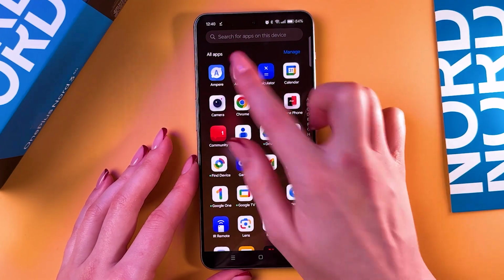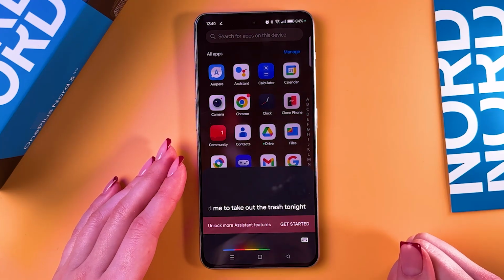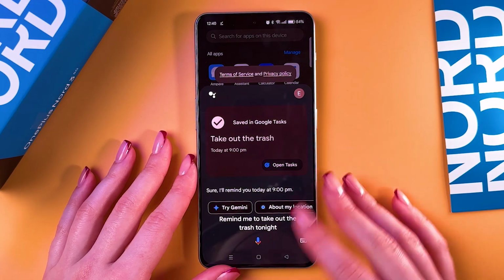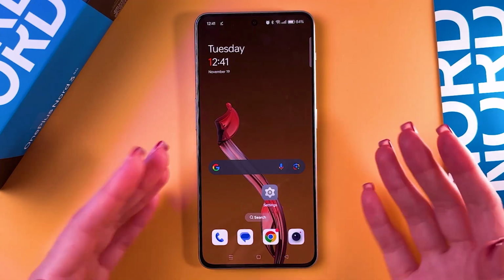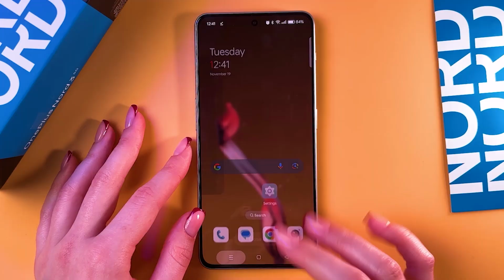Let's try this one more time. Remind me to take out the trash tonight. And that is how it works. You can say "Hey Google" and it will be activated within a couple of seconds.